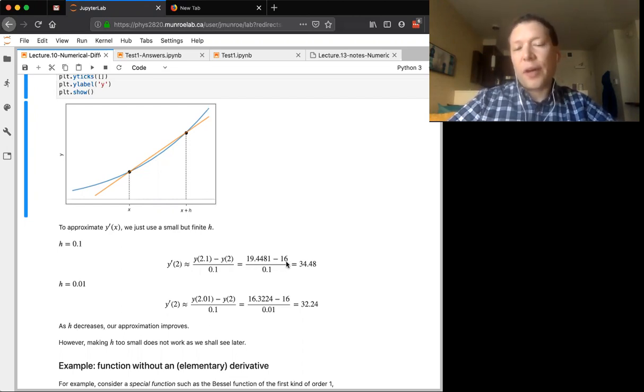That's 19.4 minus 16, divided by 0.1. This is an approximate value for the derivative at this location. As you decrease the step size, h equals 0.01, you're going from x equals 2.01 back to x equals 2. This is what x to the power 4 would be, minus 16, but now you're dividing by a smaller step. This is a closer approximation to the true derivative when x is equal to 2. If you recall, when x is equal to 2, the derivative is exactly 32. So this is getting closer.